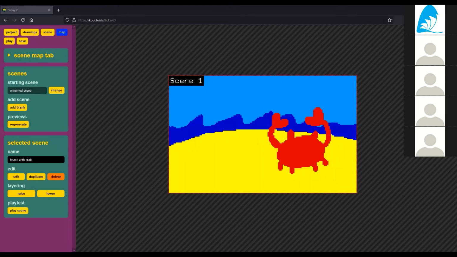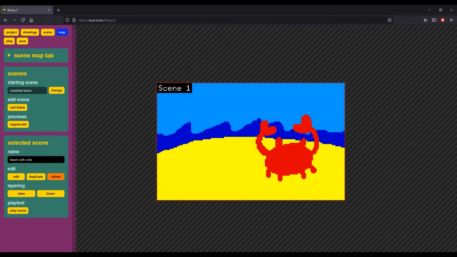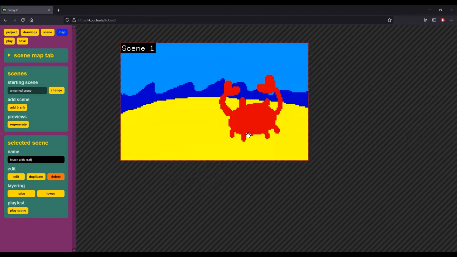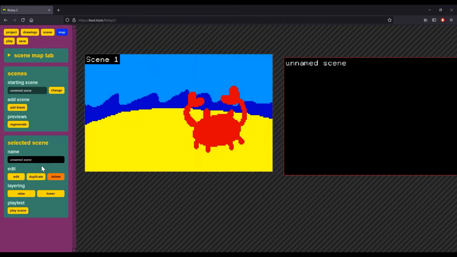I'm going to share my screen. Hopefully everyone can see it. All right, so hopefully I'm sharing my screen and you can see I started making a little scene. I currently have one scene and it's a little crab on a beach. I'm gonna make another scene by going to add blank.